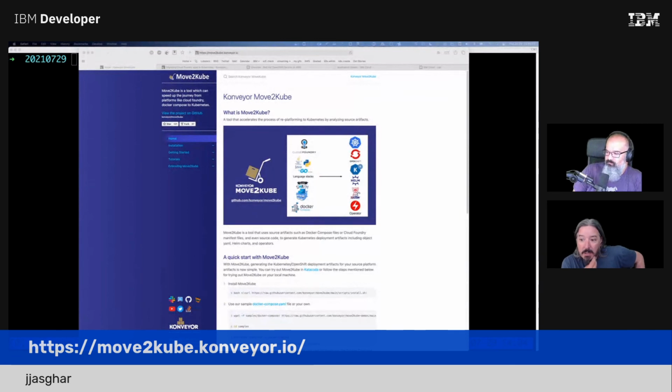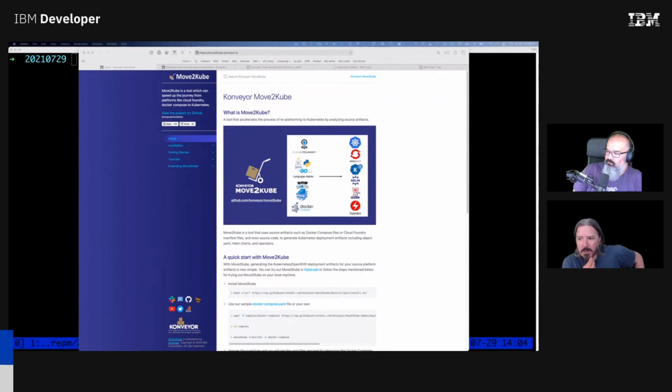So it can look at a deployed application in Cloud Foundry and figure out all the things to move it. It can also look at your source code and see that you have a Dockerfile or a Docker Compose file and figure it out from there as well. So we have a couple of different options.